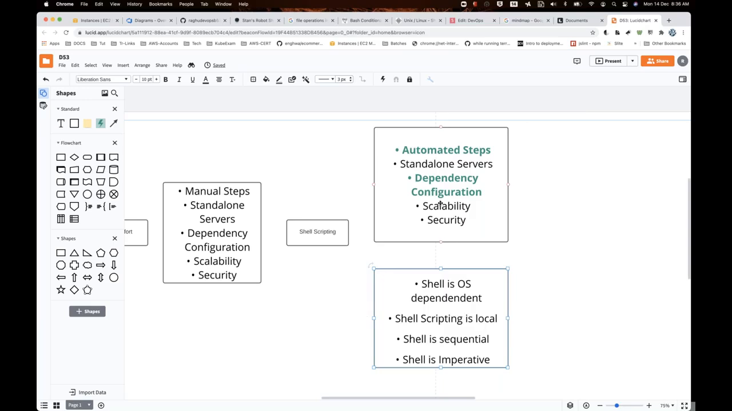Now, what is the major problem I have right now? Standalone servers, so that means if one server goes down, my application goes down. Scalability: if more load is coming, I don't have any mechanism to increase the servers. I need to think about that. And security is also nowhere, you're not bothering about it at this point of time. Those are serious issues, but my shell is still doing the job.